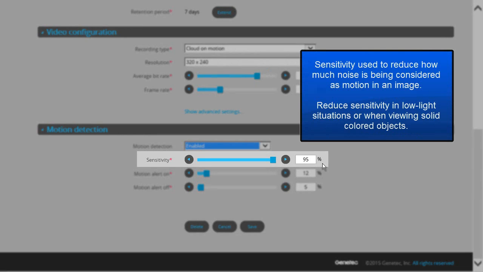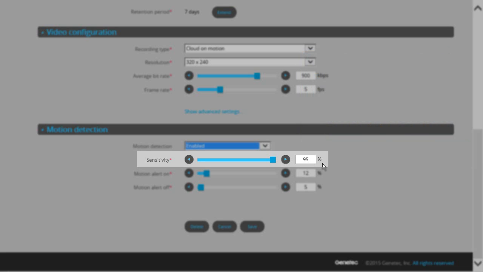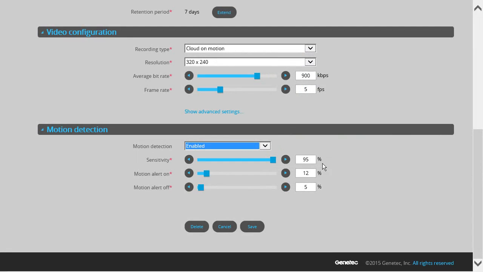In some situations, such as low light or solid colored walls, we may have a lot of noise in the image. The sensitivity can be used to reduce how much noise is being considered as a change in the image. Reducing the sensitivity will lower the amount of noise that is considered as motion. However, too low a value will not catch valid motion in the image.